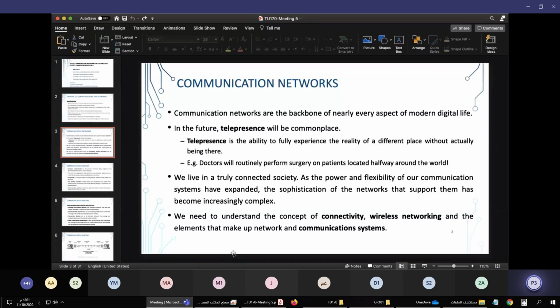So maybe in Saudi Arabia no operation or surgery has been performed using telepresence yet, but maybe in the future, especially with surgery on the heart and maybe part replacement, they can do it through a robot. So they are connecting or communicating. Yes?